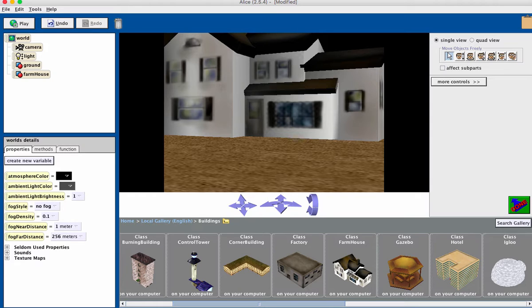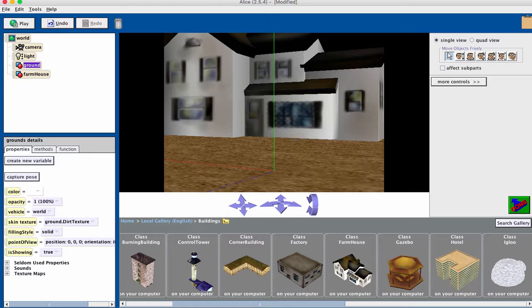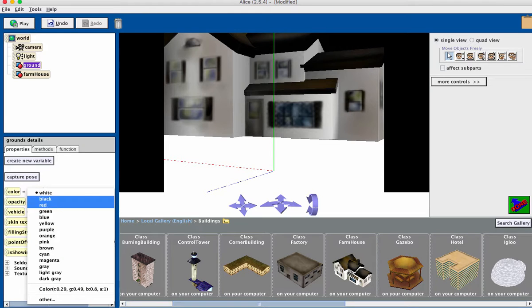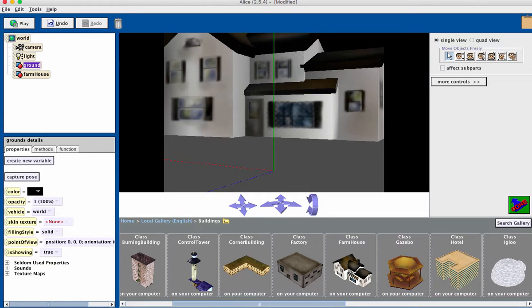It's just a house. And if I don't like the ground texture, I could change that too, just by touching the ground and making the skin texture none. So that makes it white. Maybe I want black. So now I have a black ground. Okay, so what have we done so far? We just added a house and nothing else.